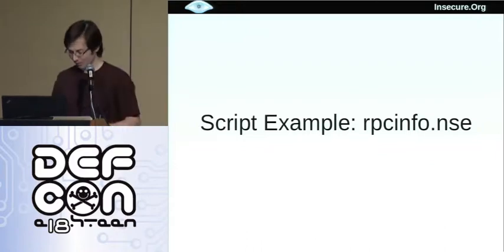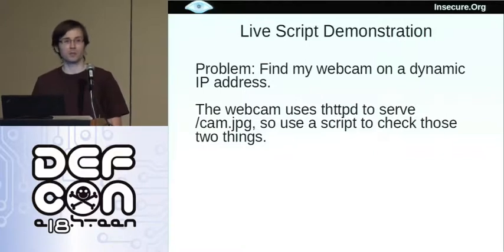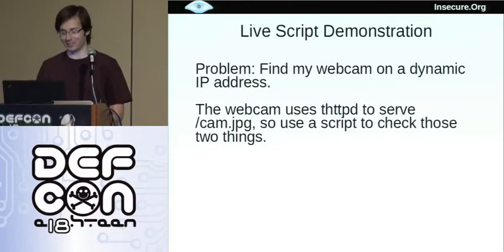All right, so to demonstrate how easy it is to write NSE scripts, I set up a little example here, and we're going to work our way through it. Anyone in this audience a programmer? If you're a programmer, you can write NSE scripts.